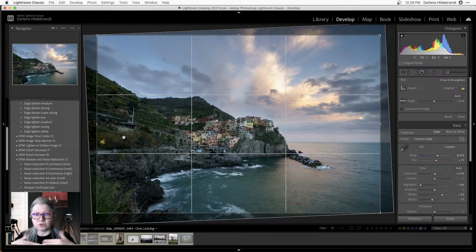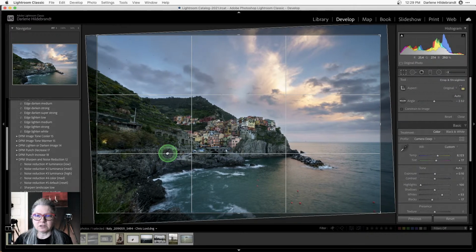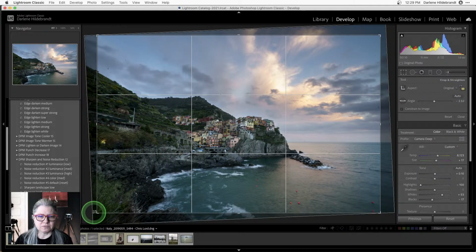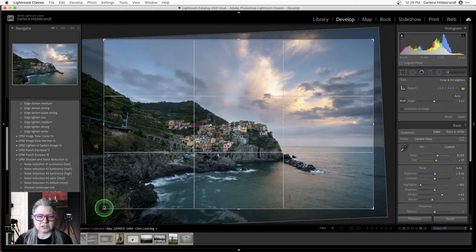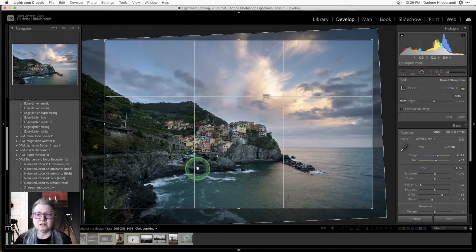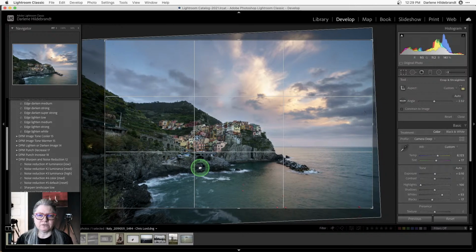Okay, so that will straighten whatever I put the ruler on, and then I just came in a little bit tighter overall because I wanted to see a little bit less on the bottom and a little bit more of that sky, because for me the image is about this town and this dramatic sky.